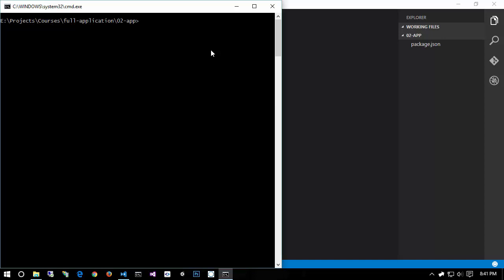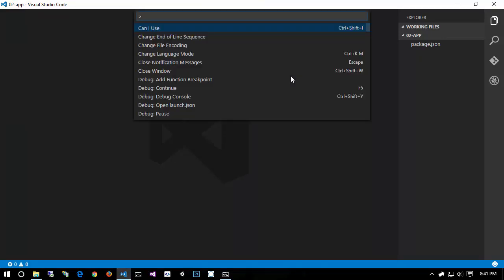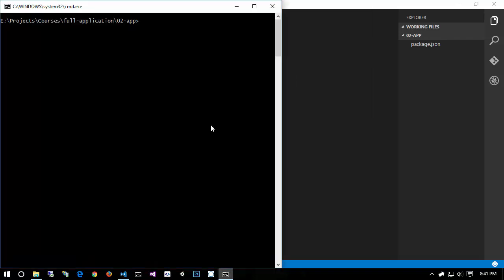So we're going to be using ESLint. I do have the ESLint Visual Studio Code plugin installed. If you want to install that, which I recommend you do, hit Control-Shift-P, type in ext install, hit enter, and then simply type in ESLint and make sure that you have that installed. However, we will be overriding some of ESLint's default behaviors.